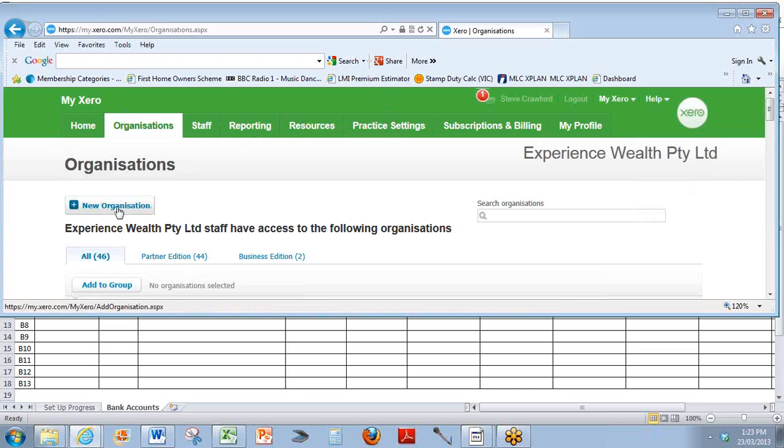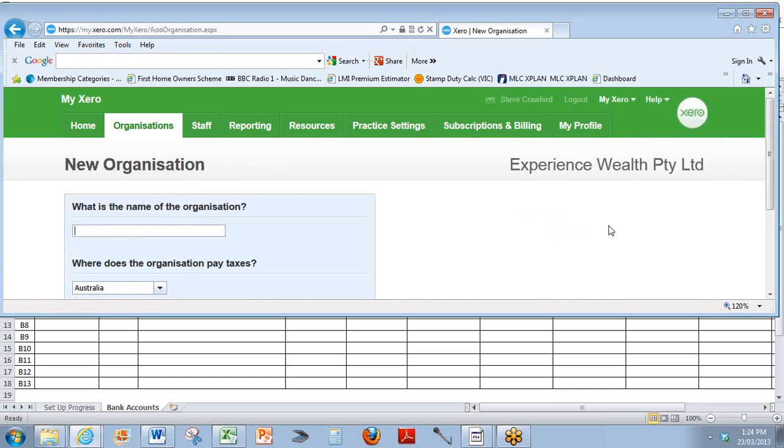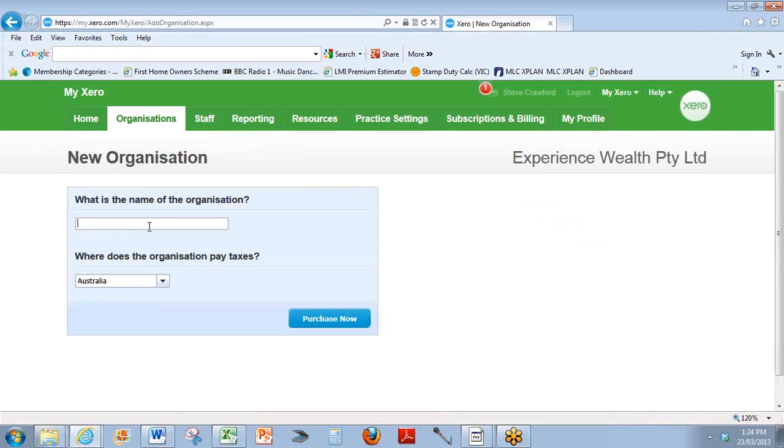So what we're going to do now really quickly is just add a new organization. You can do it from the Home tab or you can do it from the Organizations tab. I'm in the Organizations tab, so I'm going to do that from here. So I'm going to click on New Organization and I'm just going to go through and follow the steps. I'll make the screen bigger.